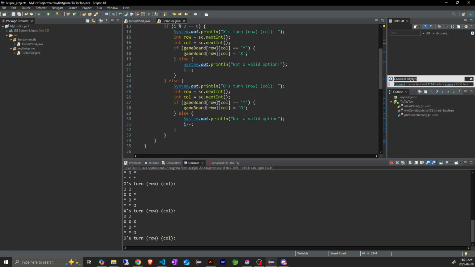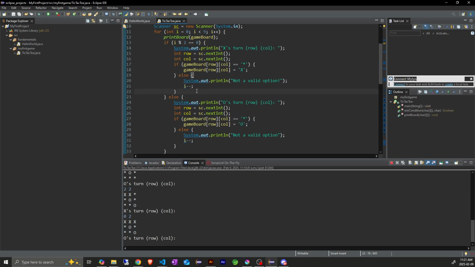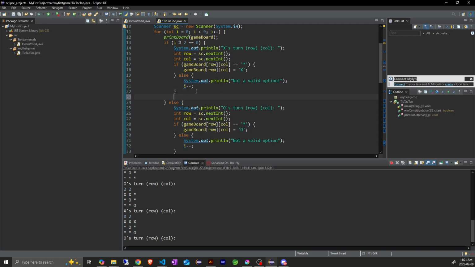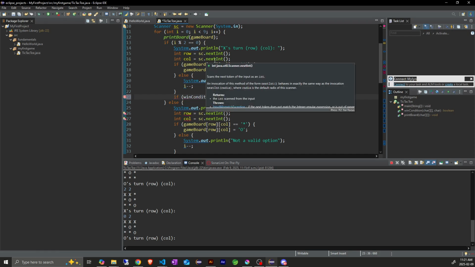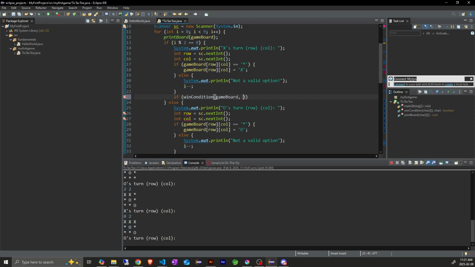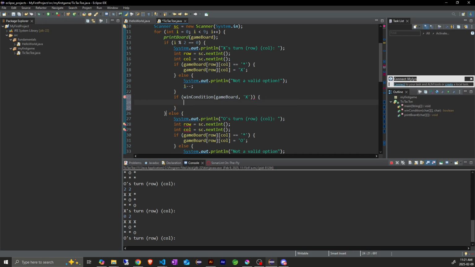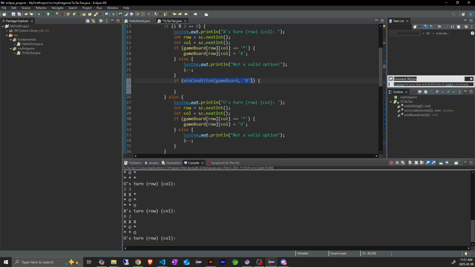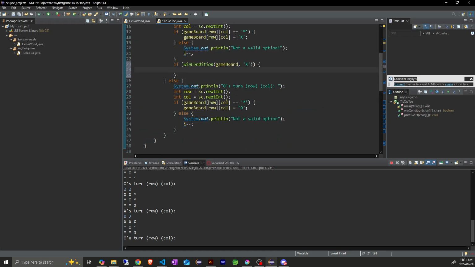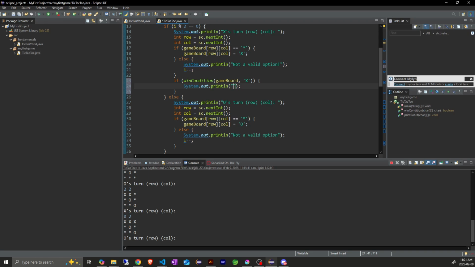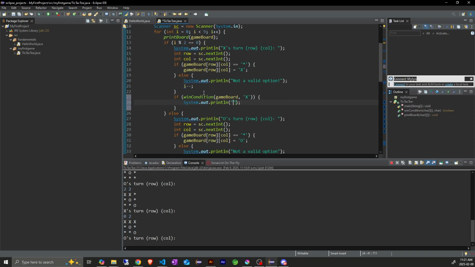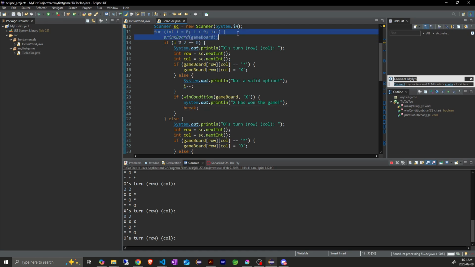So now that we have our win condition here, after every turn we can check if the win condition is satisfied. So we could say if win condition, and then we'll pass in game board, and this is for X. So we're basically saying if this is true, so if one of these conditions is satisfied, then we could say sysout X has won the game. And then we can do this statement called break, which will just break us out of the loop.